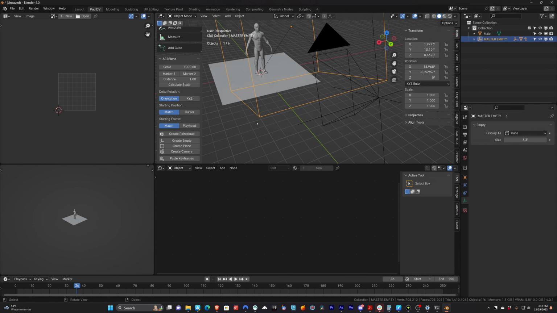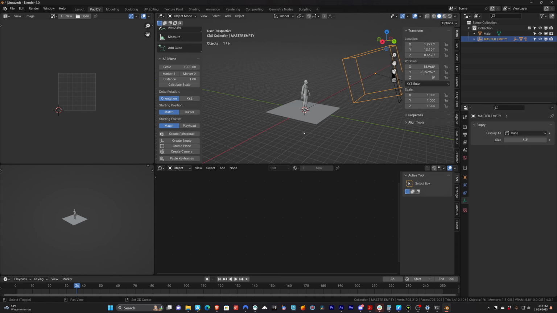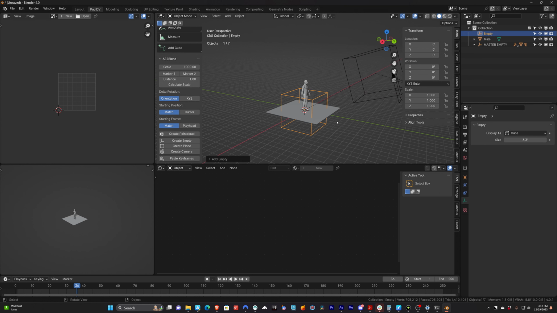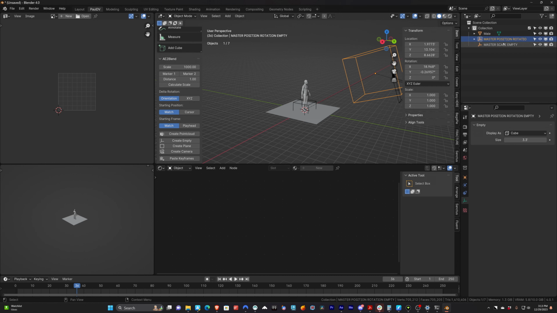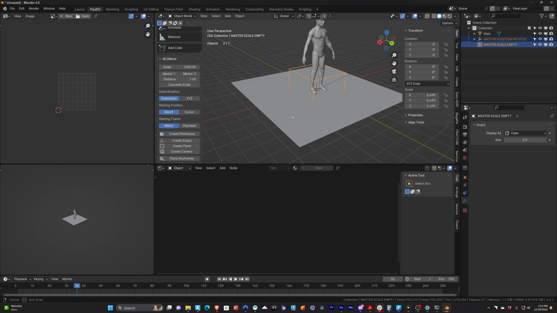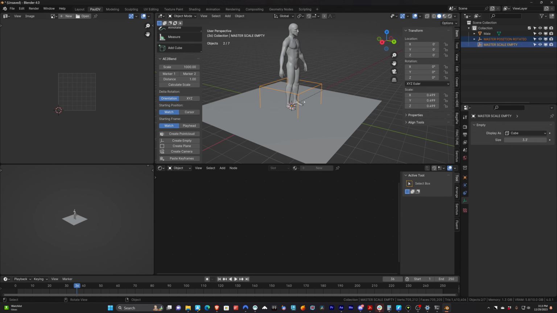And what I'm going to do here instead is create another empty. And we'll just make this a cube. Just shrink that down, and we'll name this master scale empty. So then we can click on the master empty here. And I probably should have named this master position rotation empty. Again, the master scale empty, you want to make sure that it's created where the center of it is in the middle of the world origin.